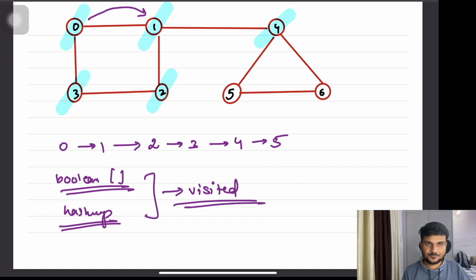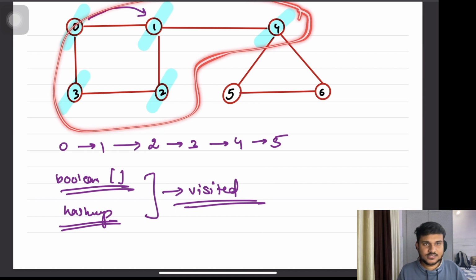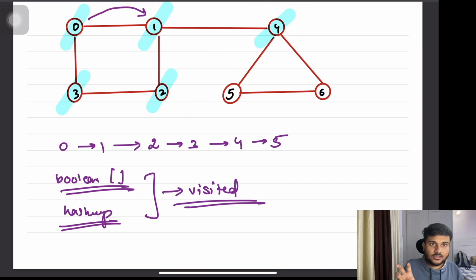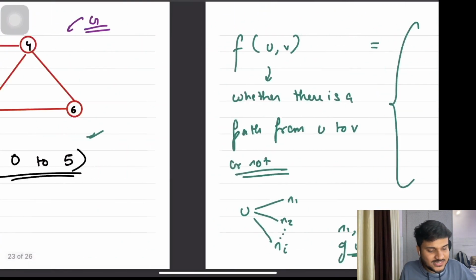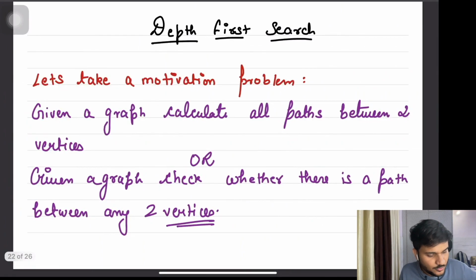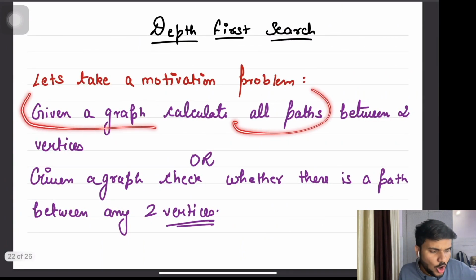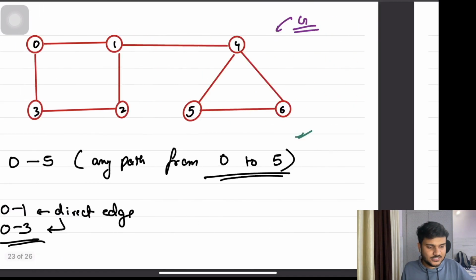Now, if you know this kind of a problem, that is how to find if there is a path from U to V or not, how about the second problem? How about the second motivation problem? That given a graph, calculate all paths from a source to the vertex. Let's just see.